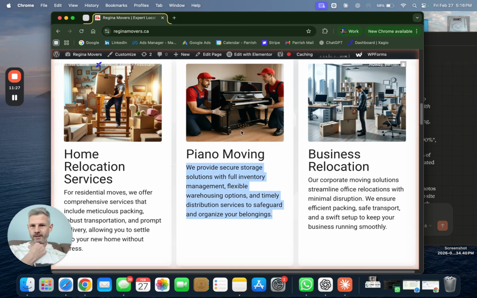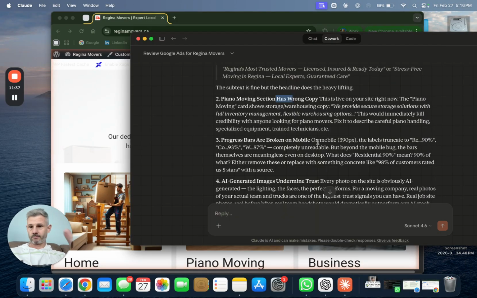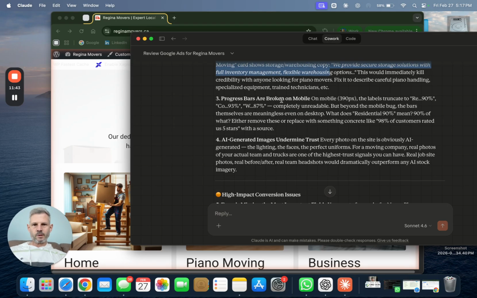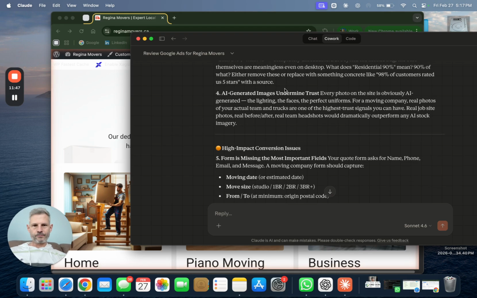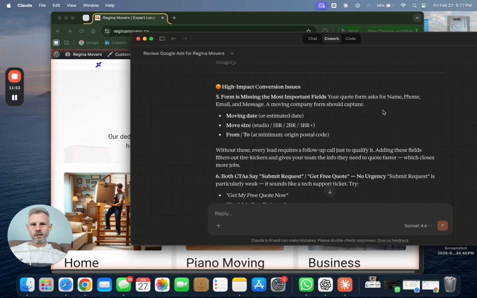So the piano moving card here has secure storage copy. My bad. I changed that, but it must not have saved. I remember changing that. But look at that. Look at how that just saved my ass. That's amazing. Progress bars are broken on mobile. I'll have to look at that. AI generated images undermine trust. Yes, I know. I have to update those.